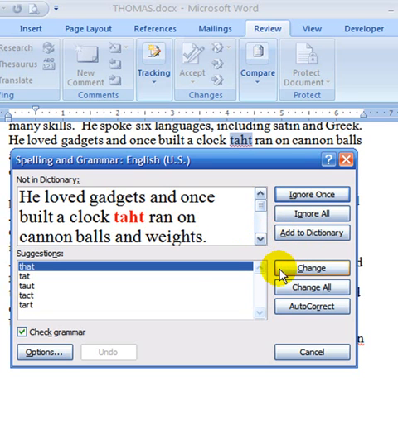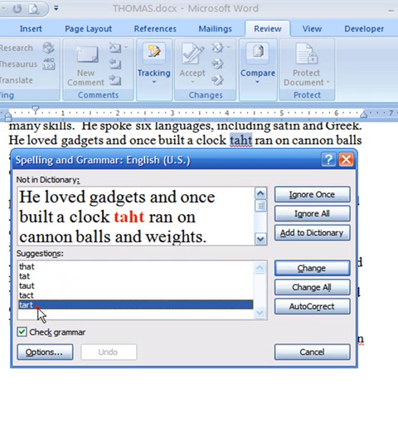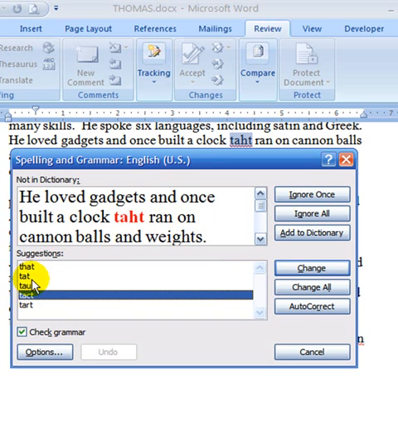Well, maybe you want to change this red word. Do you want to change the red word to tart? Did you mean tart? No, I didn't mean tart. He built a clock. Tart ran on cannonballs? No. Tact? No. Tat?